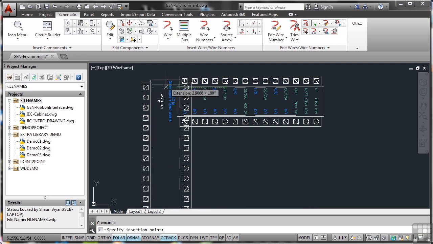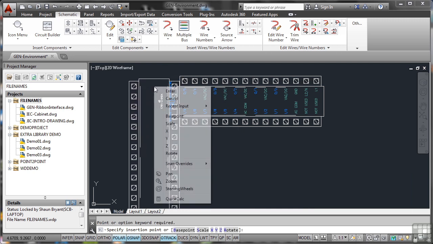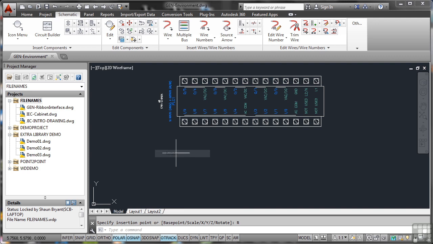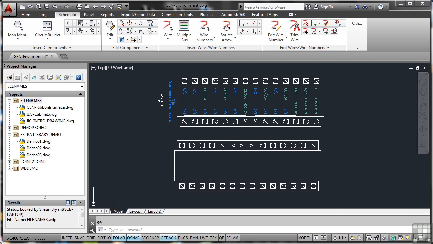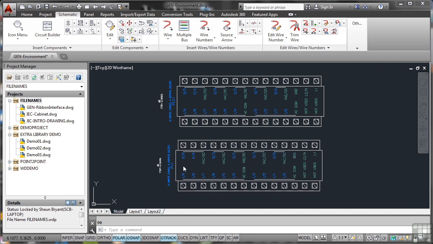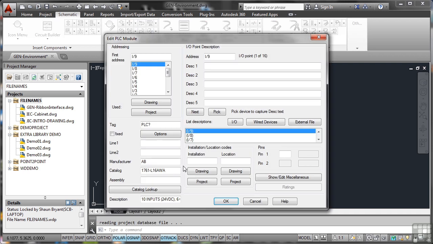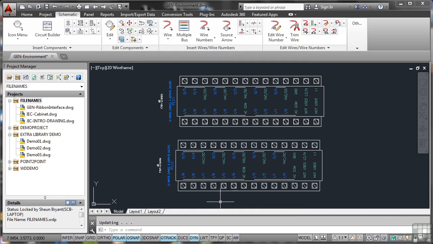So what I can do is right click, rotate, type in the angle I want, which is 90. You'll see that on the command line. Press enter, and now it's at the right angle. It's at 90 degrees. I click, and it comes in. Now, as soon as it comes in, it asks me for the data on that PLC module. There's the tag there. So what we can do is just change that to PLC2, click on OK, and as you can see, I've numbered it. It's a different one now, and it's a different PLC in the database.